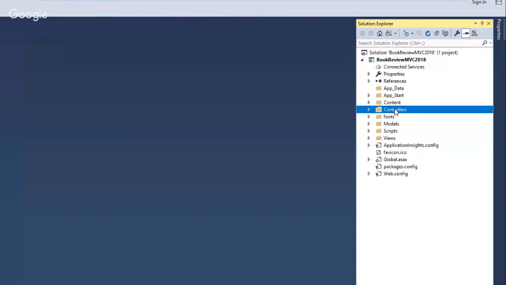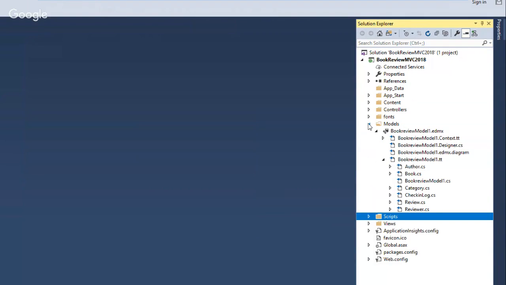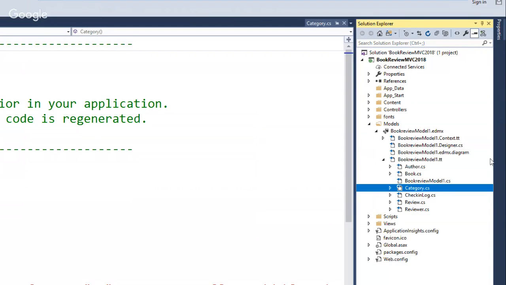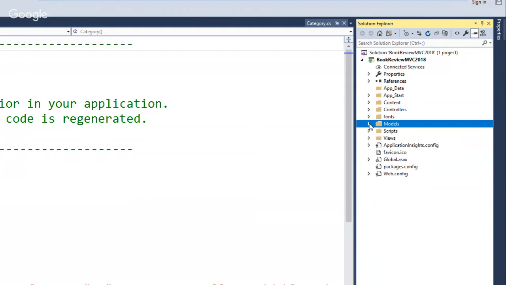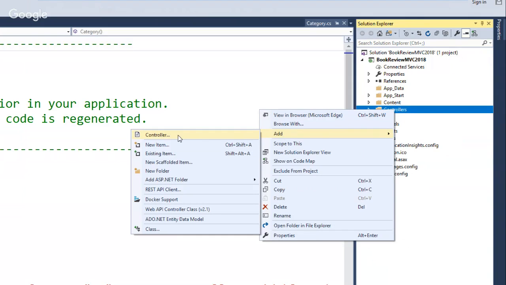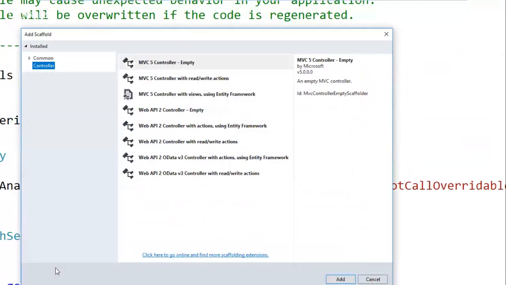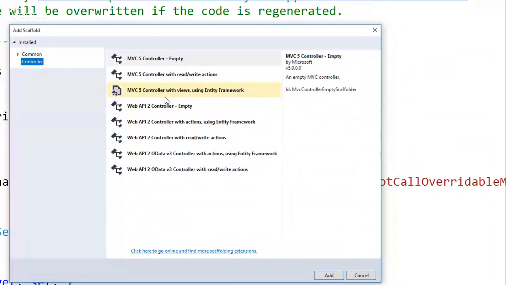But what I'm going to do is I'm going to right-click on controller. Let me look at what table I want to do this with, though. Let's do it with category. It's a nondescript, useless little table. All right, so I'm going to right-click on controllers. I'm going to add, and what I want to add is a controller. We are mostly going to add empty controllers. But this time I'm going to add.